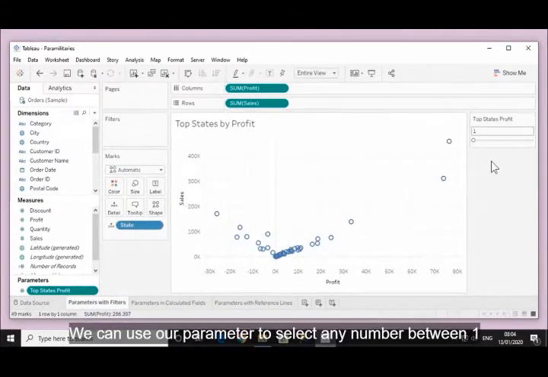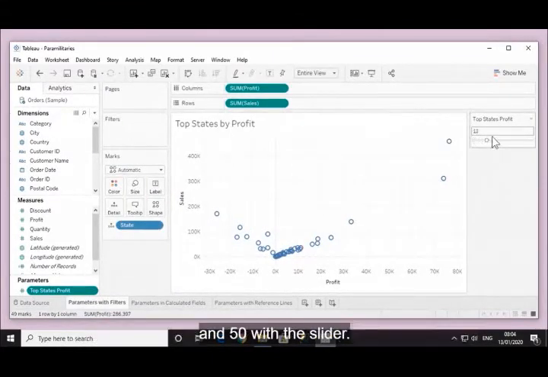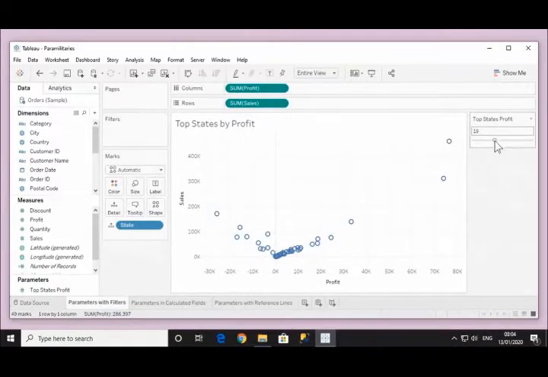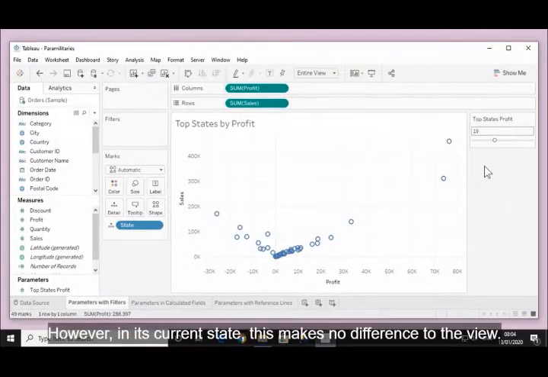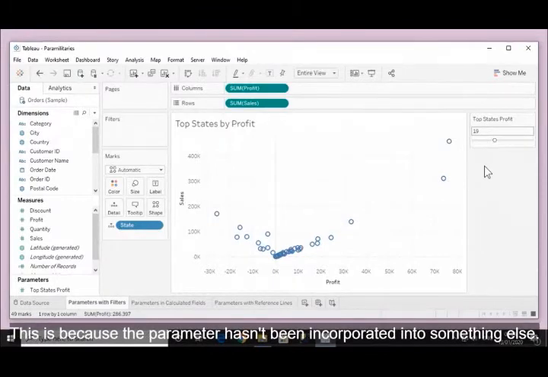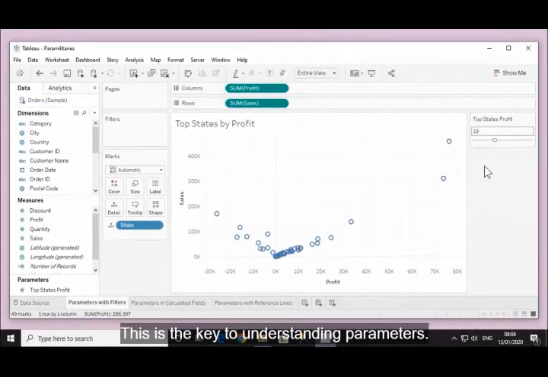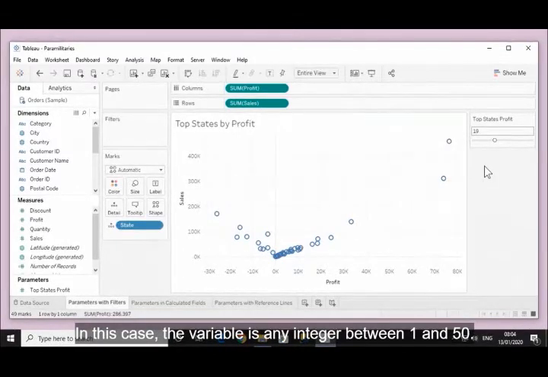We can use our parameter to select any number between 1 and 50 with the slider. However, in its current state, this makes no difference to the view. This is because the parameter hasn't been incorporated into something else. This is the key to understanding parameters. They simply control a variable's value. In this case, the variable is any integer between 1 and 50.